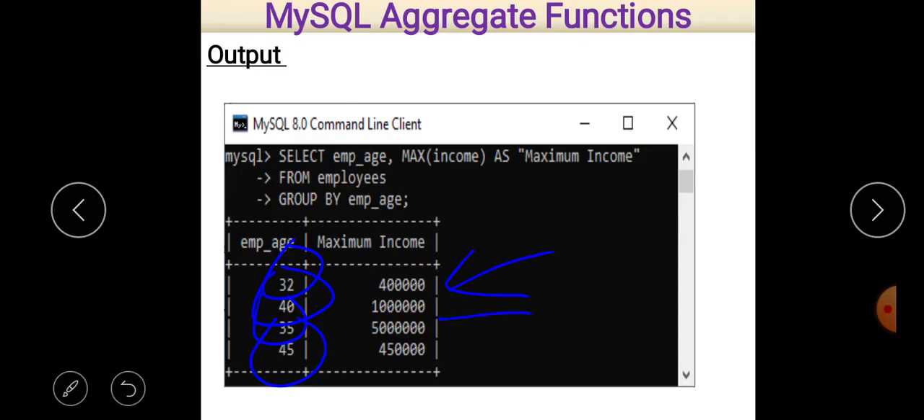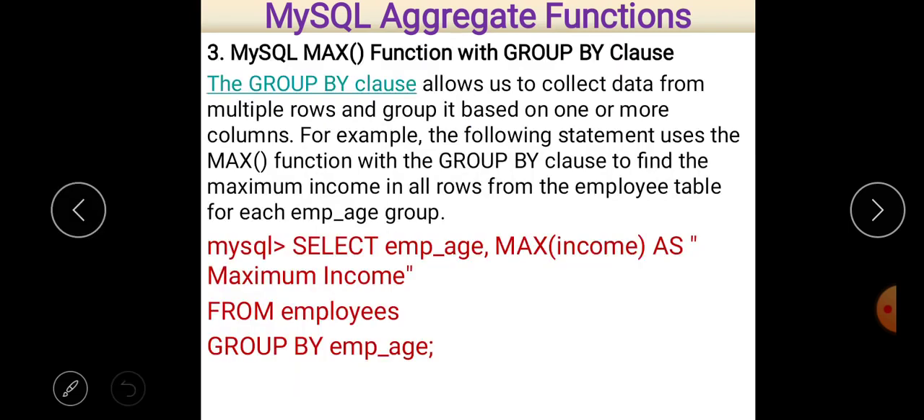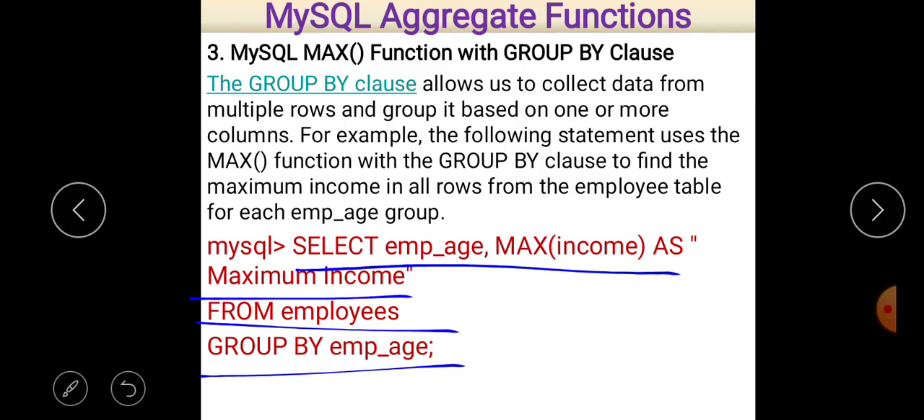Similarly, employees who have age 40 have maximum income 1 lakh, and employees who have age 35 have maximum income 5 lakh, and employees who have age 45 have maximum income 45,000. So that is the final result after execution of that statement. So we can say that aggregate functions, especially in this case the max function, are also used with the group by clause.